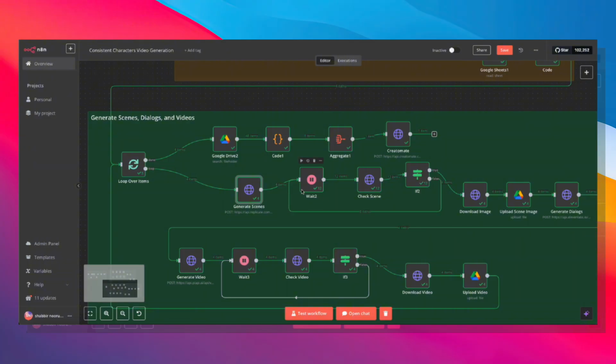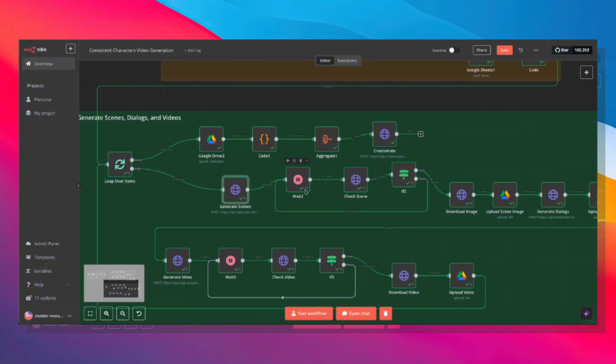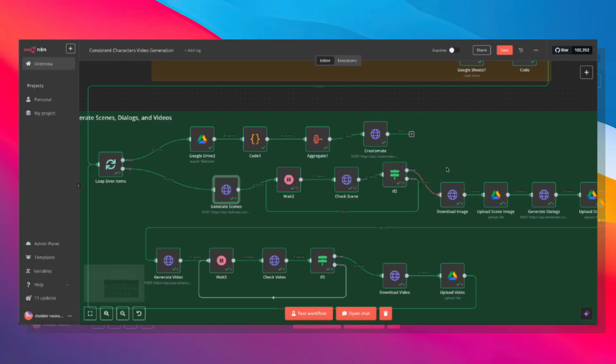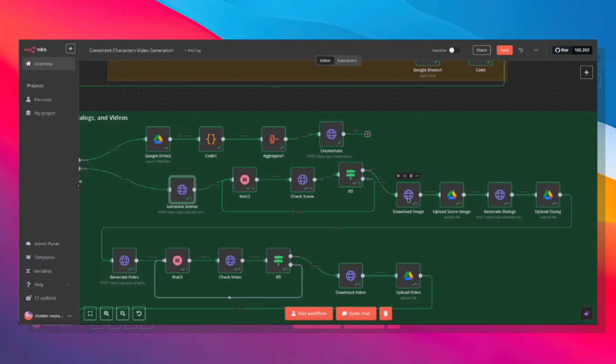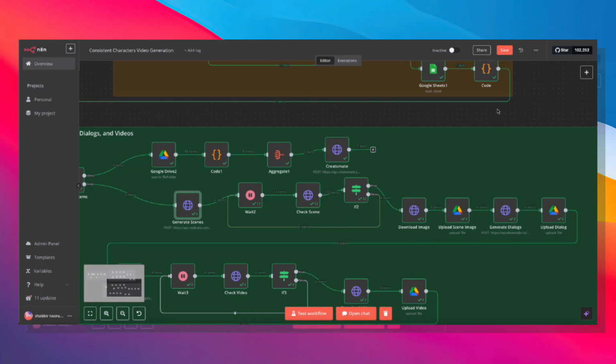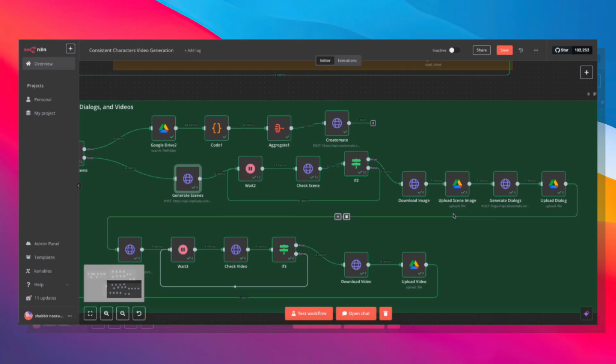Once that's done, we go back to a wait node, wait a few seconds, check to see if the scene is generated. And once the scene is generated, you go ahead and download that image with another HTTP call and upload that image to the Google Drive folder that we had created earlier. And we're going to save each image as scene-1, scene-2, scene-3. And we're keeping track of the count because the code node is outputting the scene number as well.